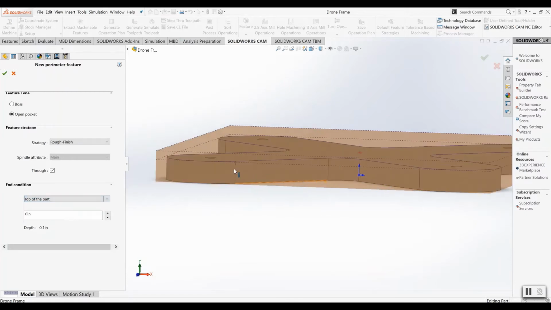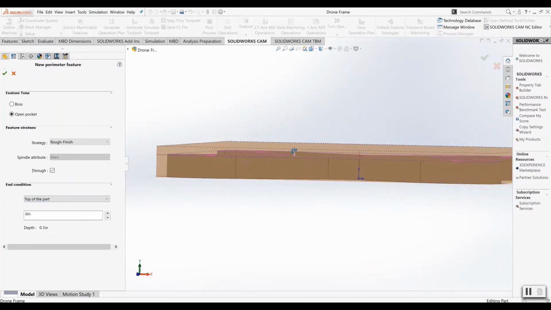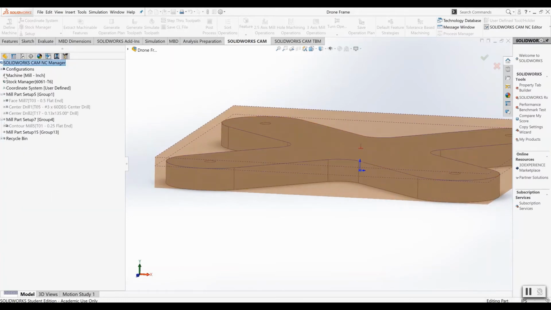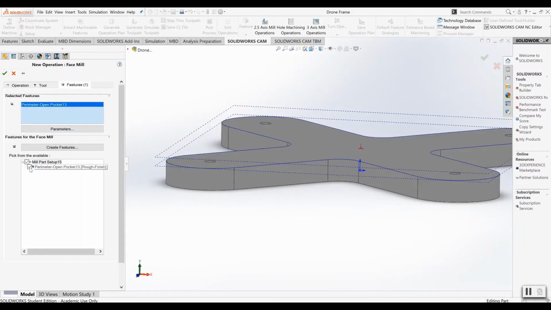So if we do top of the part, you will see that the dotted lines match up to where we want to cut. You can press check. It'll bring us back here and have that perimeter open pocket checked. So we're going to go with that.